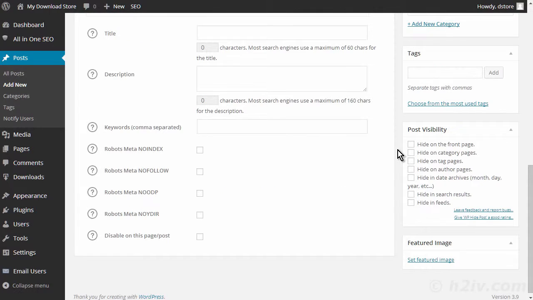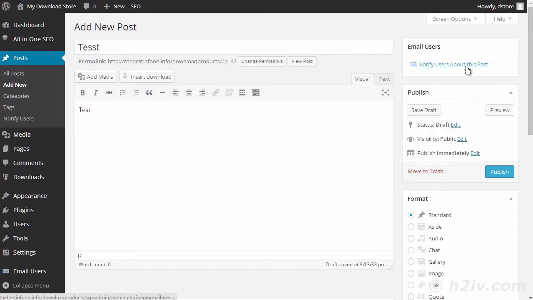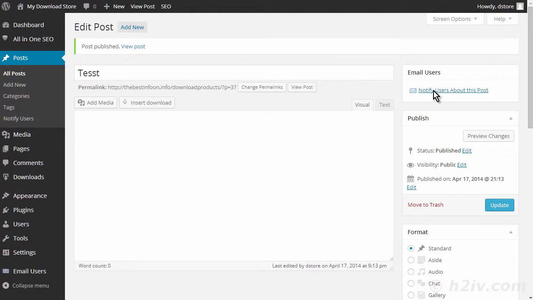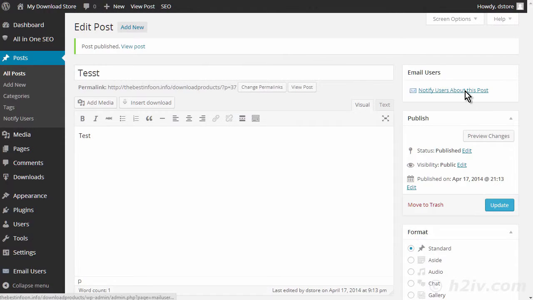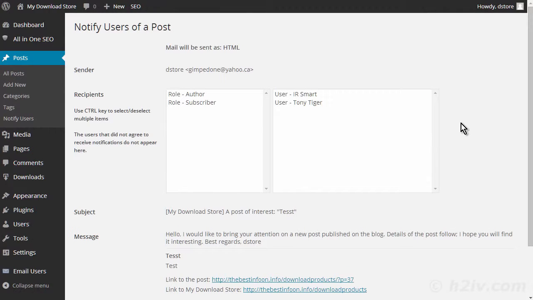Now you'll see up here, well, let's publish it first. And you see up here, email notify users about this post. Click on this. Okay, and now it's coming up with where you can send it from. Okay, so same deal. You can either send it to roles or individuals. Okay, so if you want to send it to subscribers, you do this.